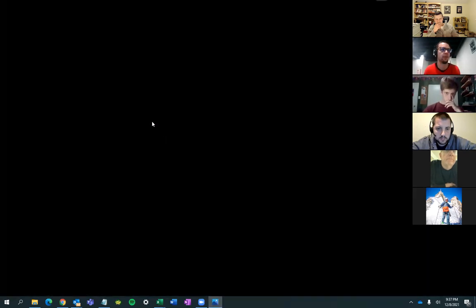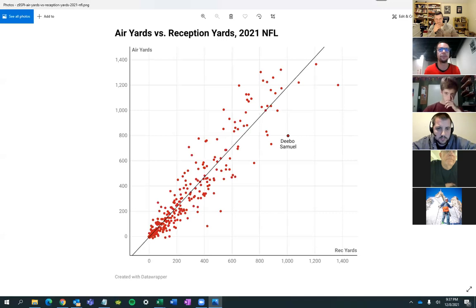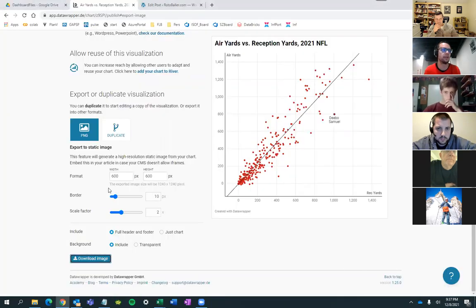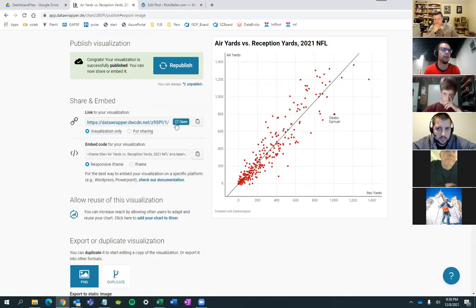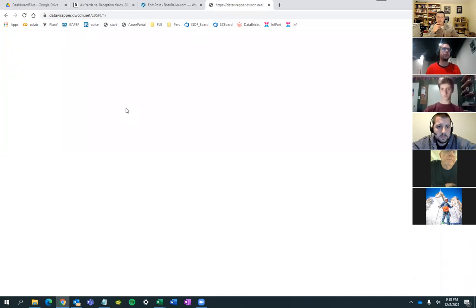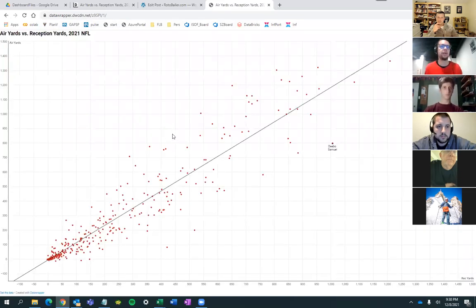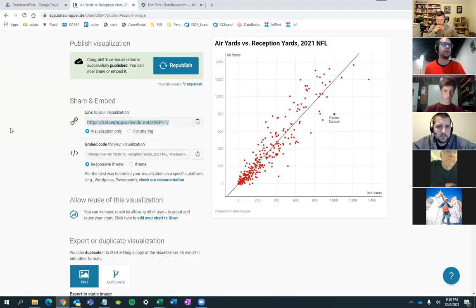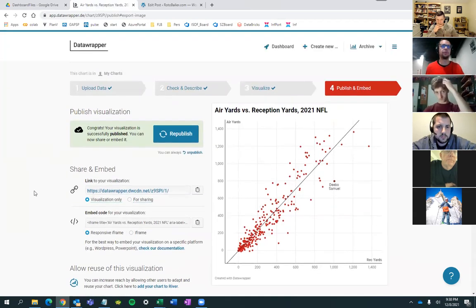I'm sure everybody's familiar with that. Here's your nice image file. And each one gets its own URL, so if you wanted to tweet it out and say, here, check this out, it's just a web page. So, an insanely useful tool, DataWrapper.